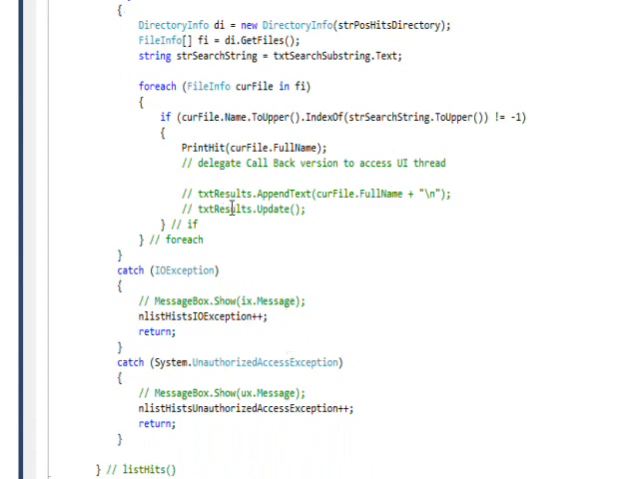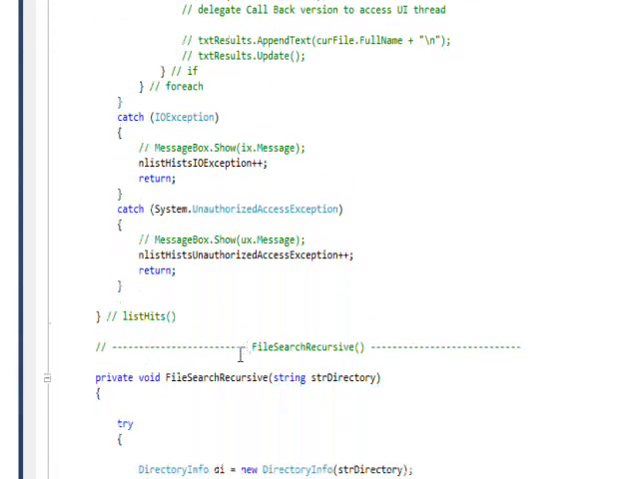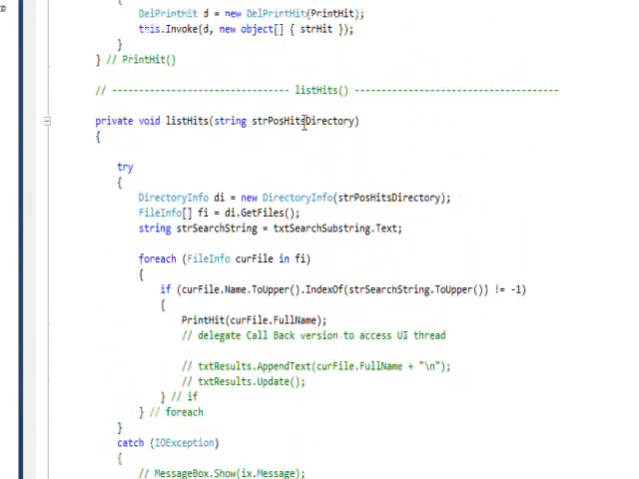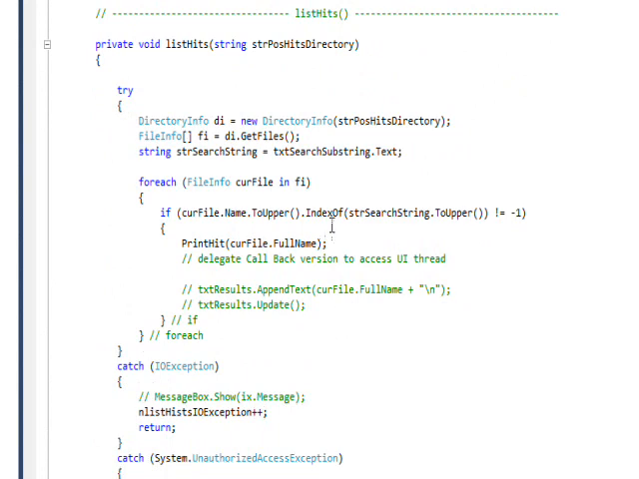But we can no longer do this because the thread that contains file search recursive and indirectly contains list hits is now running on its own thread and it can't access the UI. So I created a new routine called print hit. And this is another thing I had to do a fair bit of thinking about.